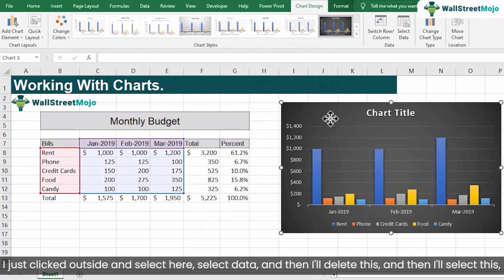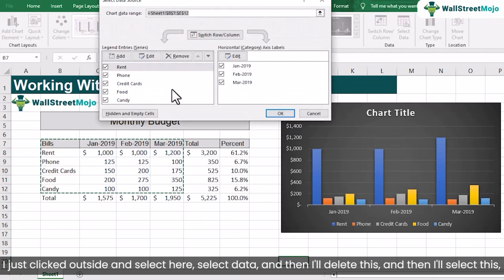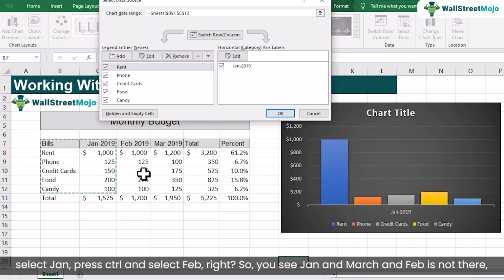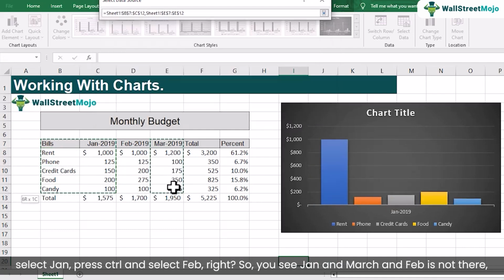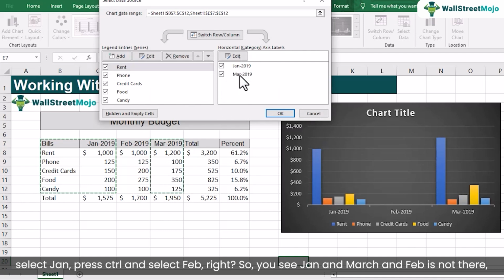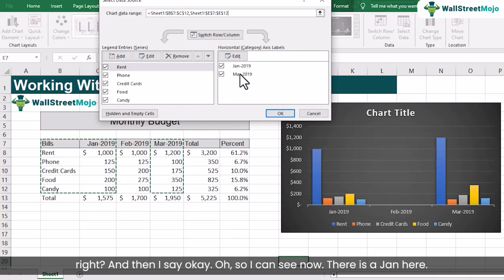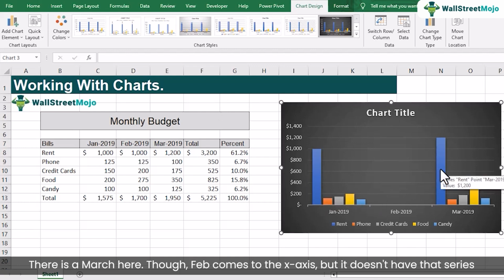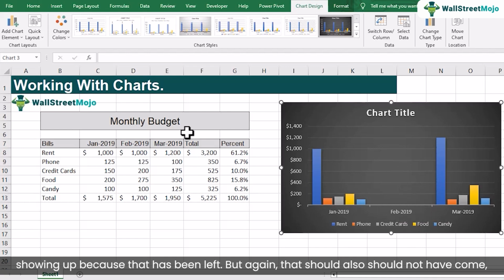I'll select here, select data, and then I'll delete this, and then I'll select this, select Jan, press Control and select March, right? So you see Jan and March here, and Feb is not there, right? And then I say okay. Now I can see there is a Jan here, there is a March here. Though Feb comes to the x-axis, it doesn't have that series showing up because that has been left.